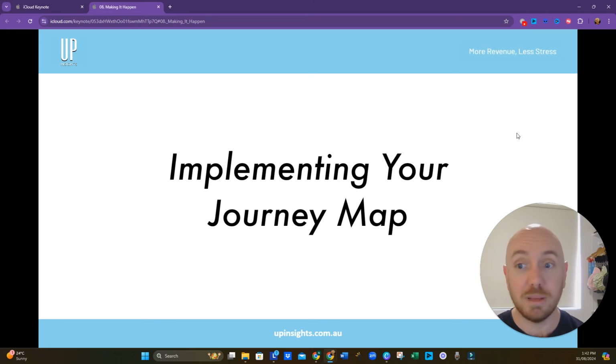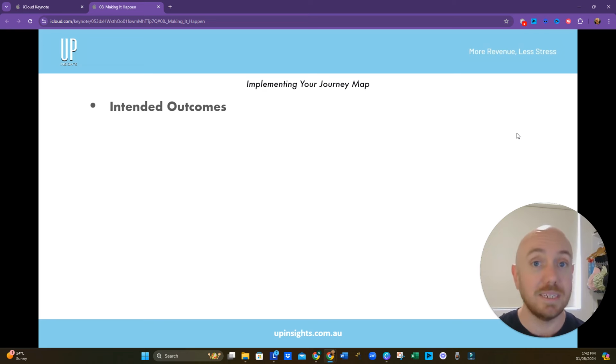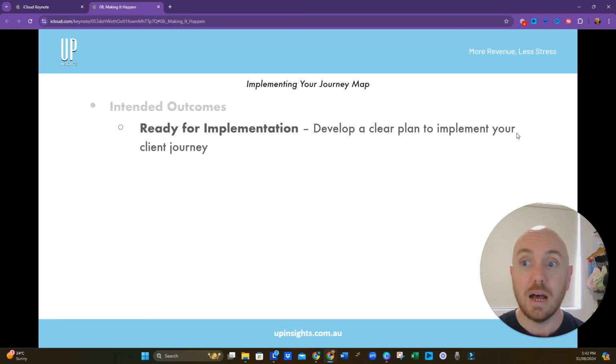So, implementing your journey map. Some intended outcomes here. Ready for implementation: develop a clear plan to implement your client journey. So this is separate from the journey we've made. When I say develop a plan, develop a plan of how you're going to do this. And I have some thoughts on that. We'll talk about that in a minute. But figure out what you're going to put in first. What steps are most crucial, because we can't do everything all at once. Pick one step at a time.